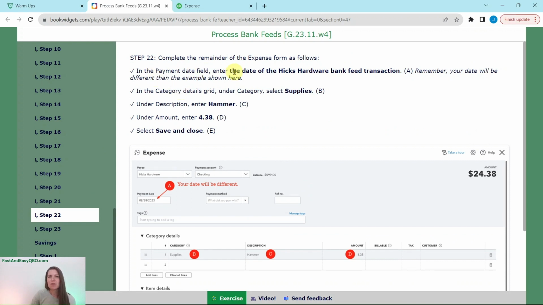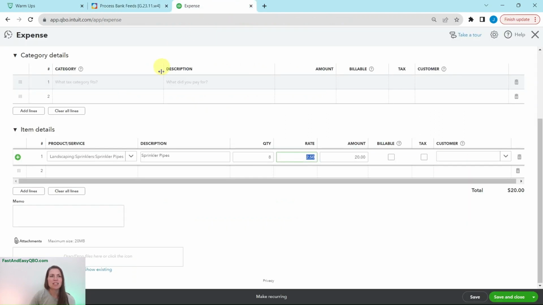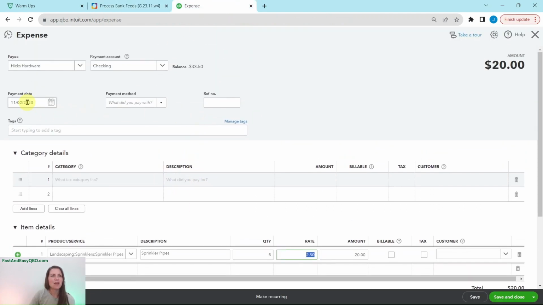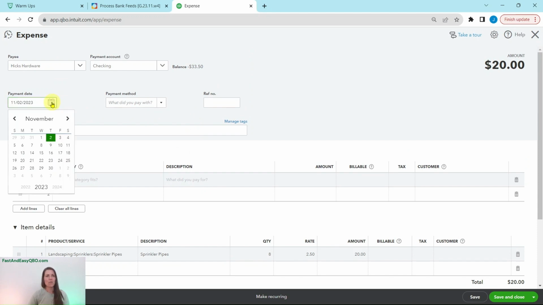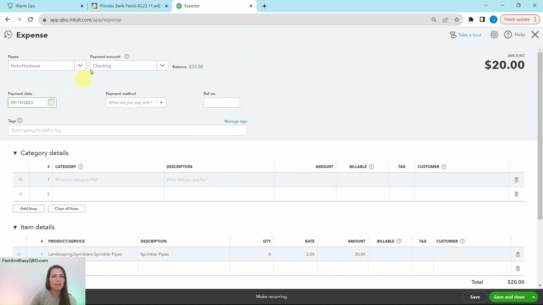In the payment date field, we need to enter the date of the Hicks Hardware bank transaction. Remember the date from the previous video that I had mentioned you needed to remember? We're going to enter that into the payment date. So scroll back up to the top here, the payment date, add it to whatever it was on your bank feed. Mine was September 19th.